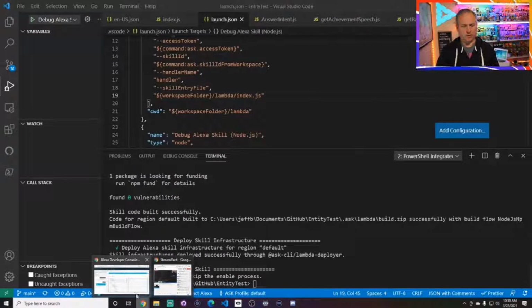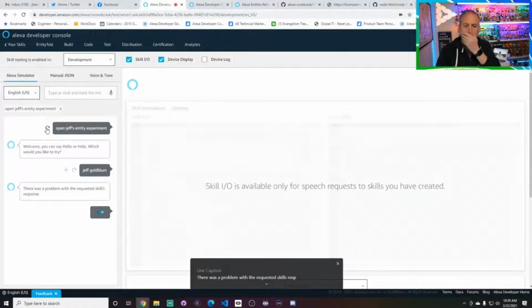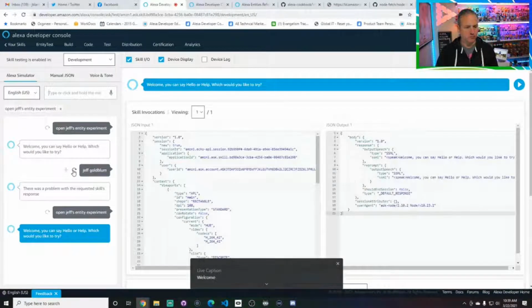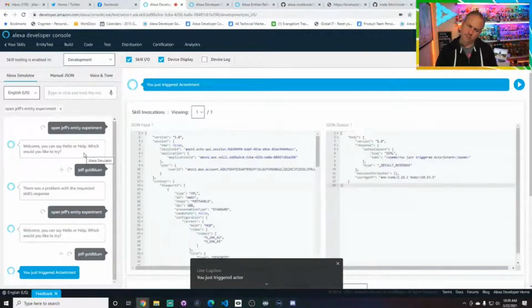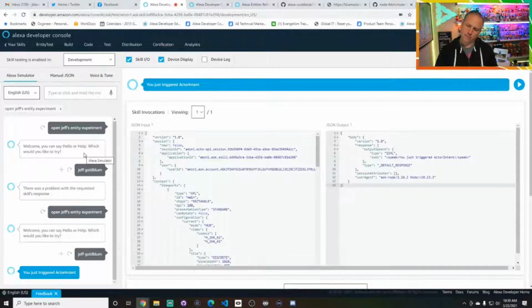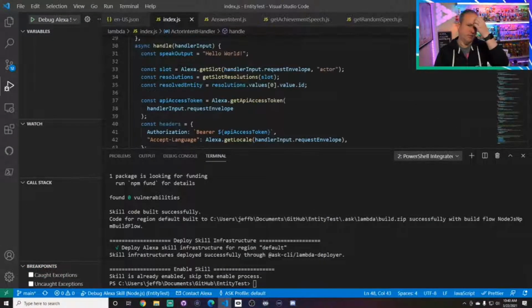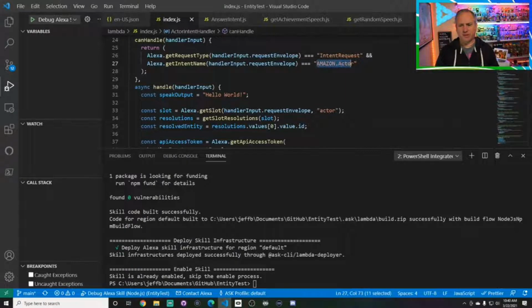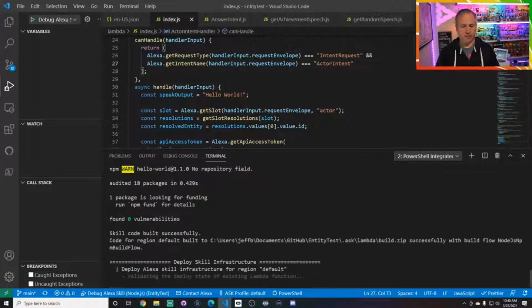Code is deployed. Let's try that again. Welcome. You can say hello. You just triggered actor intent. Oh, I see why. That one makes sense to me. If we look at our skill, we said Amazon.actor. This is totally wrong. Okay, I can live with that one. That's easy. That's manageable. That was just my brain not working.